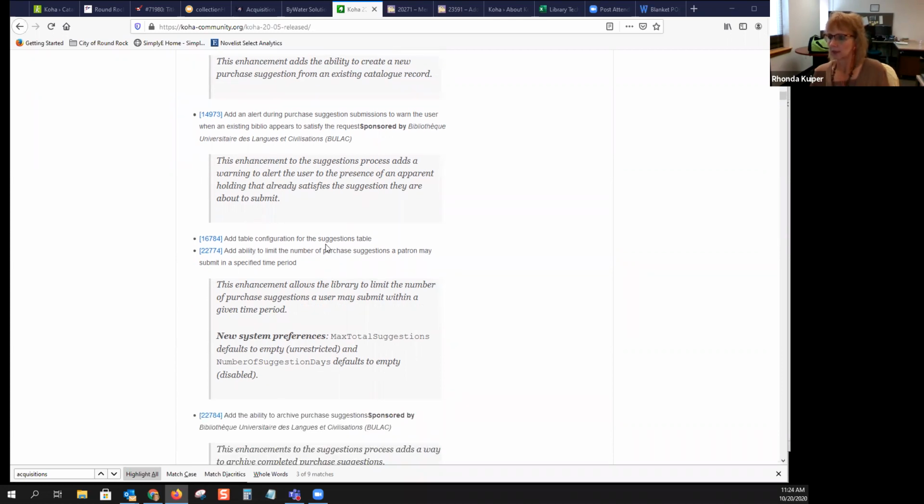Add table configuration for the suggestions table. I'm sure that's related to the, you can pick the columns that you want to display. I forget what that, I guess it's table configuration. So they've added another table to that, the suggestions table. Are you talking about configure columns, Rhonda? Oh, yeah, I think so. Is that what that is? That's how I read it, but maybe this is different. Yeah, the bug says it's the column settings.